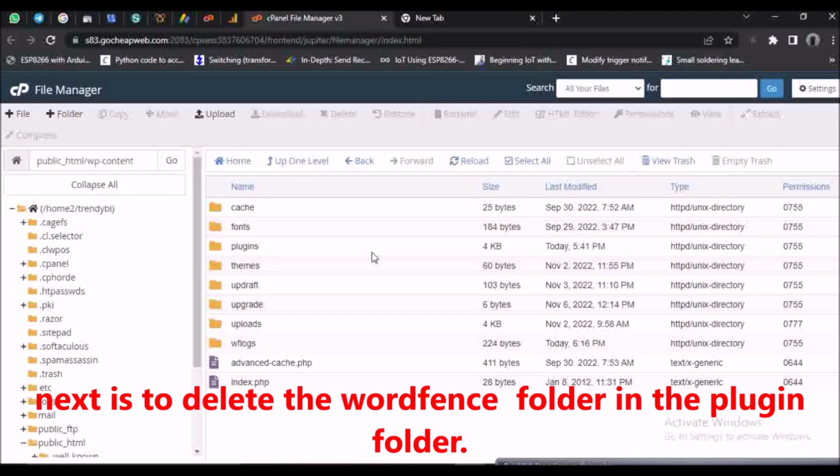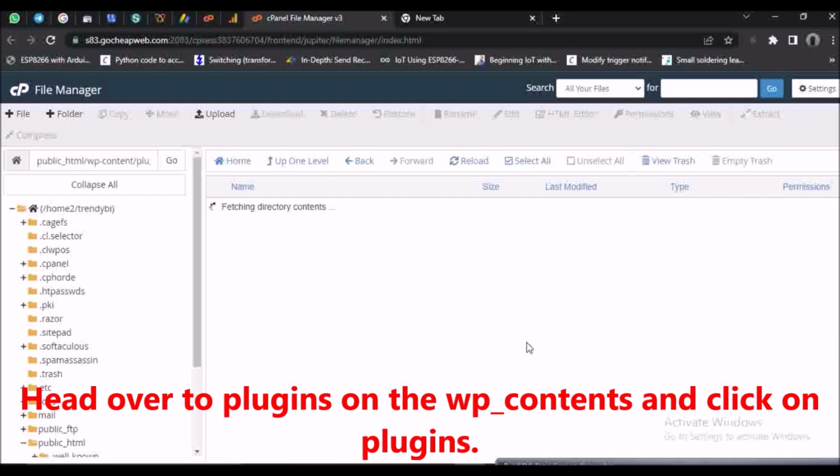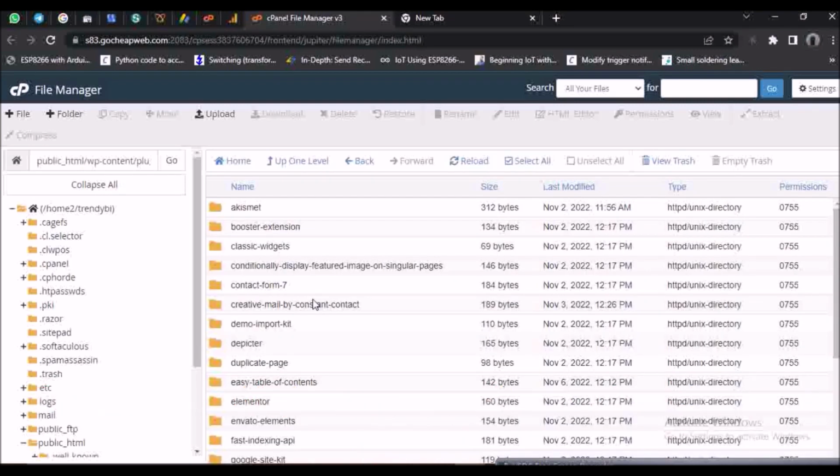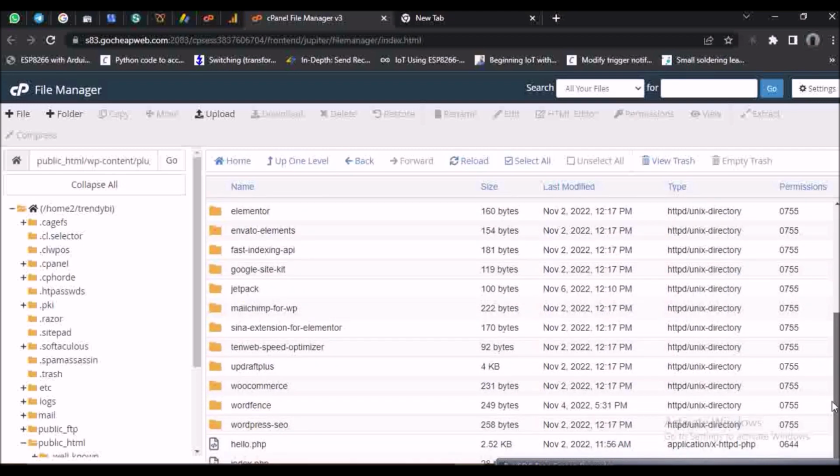Next is to delete the Wordfence folder in the plugin folder. Head over to plugins in wp-content and click on plugins. Scroll down to locate the Wordfence folder here and delete it. Select it and see "Delete" at the top.